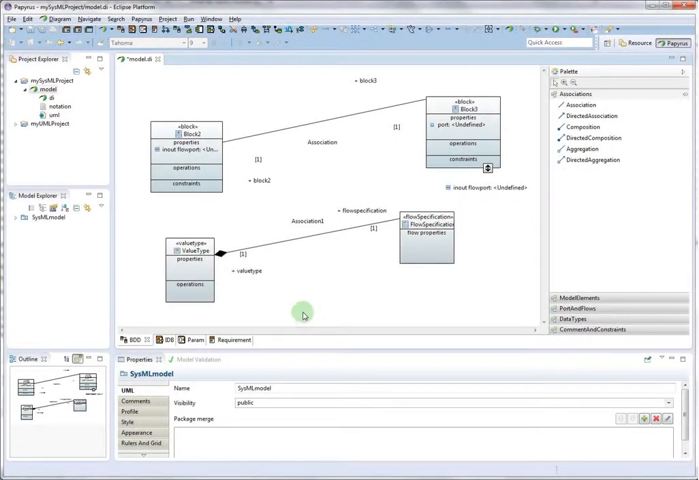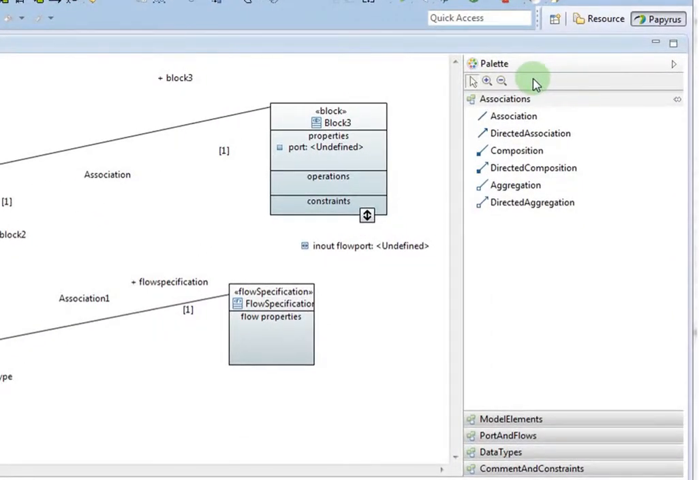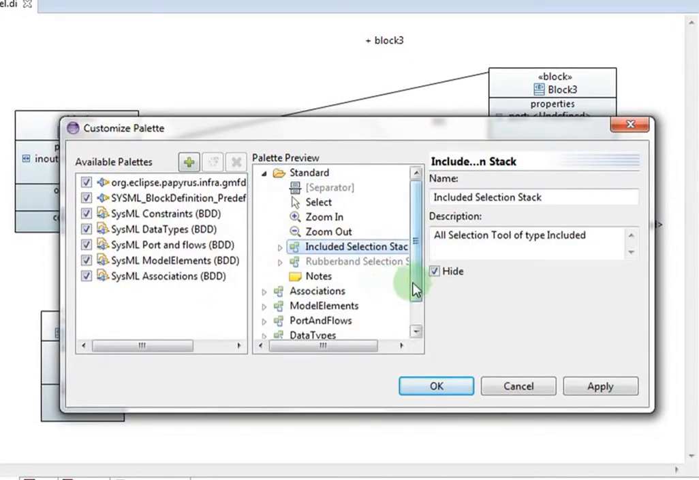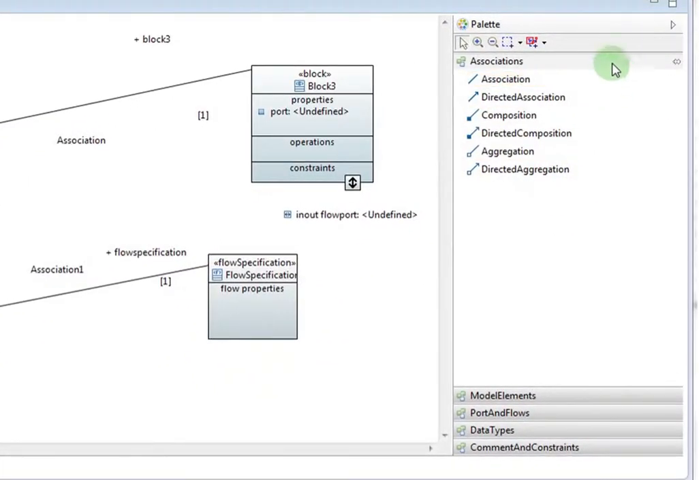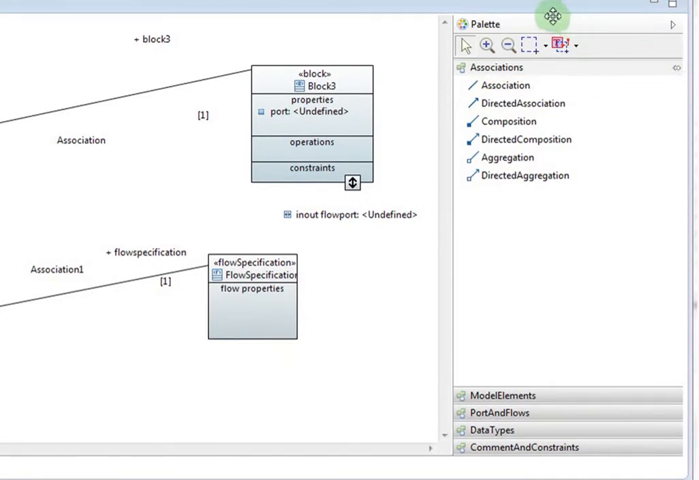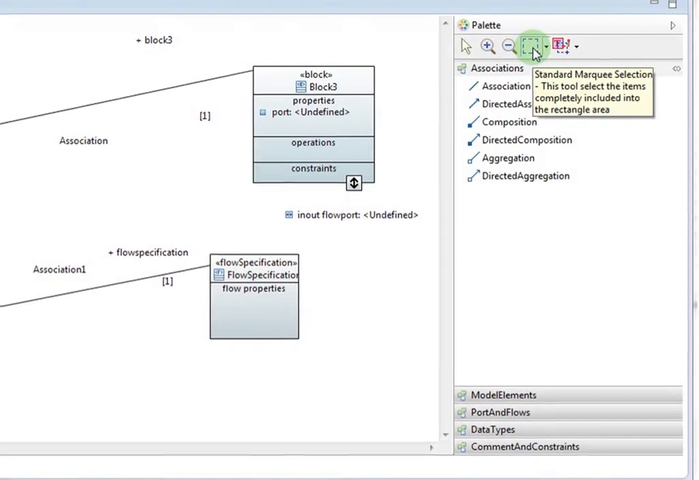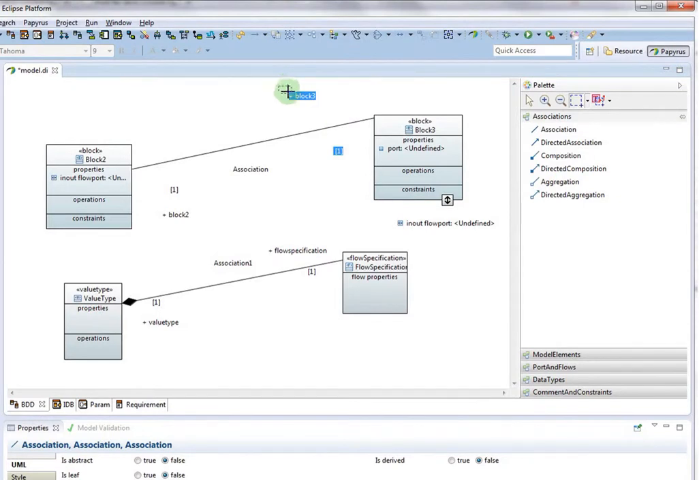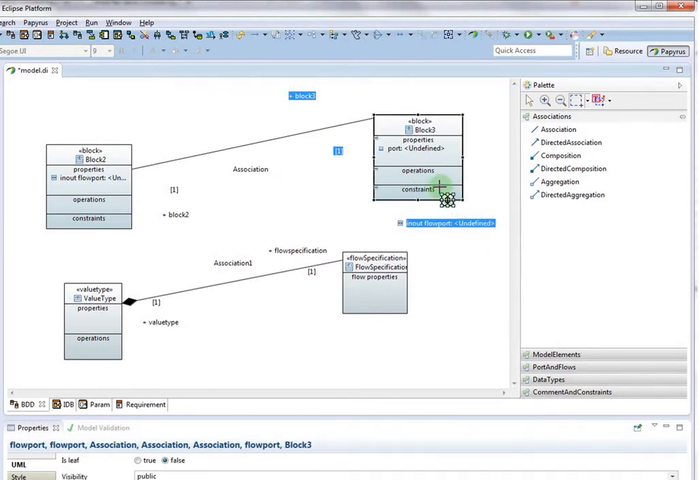Okay, so now I will show you the new tools. First, we have to show it. And then you see the new icons. The first one is the standard marquee selection. The second one is the intersection selection. The first one is basically the same as the standard tool, but now you can select labels and ports.